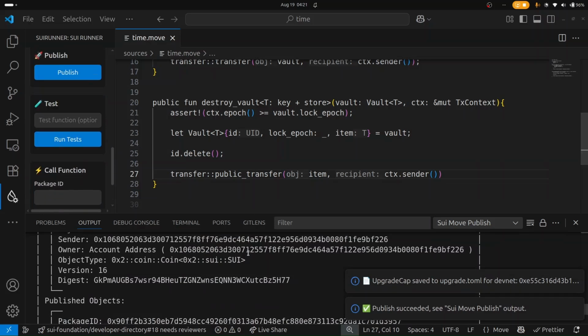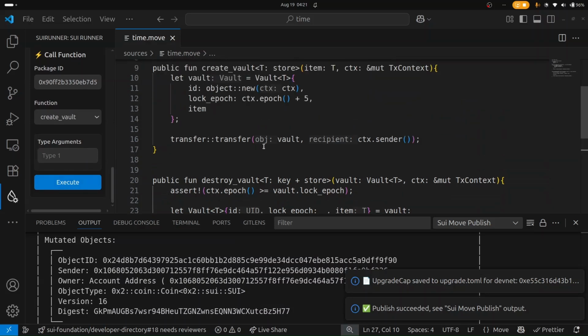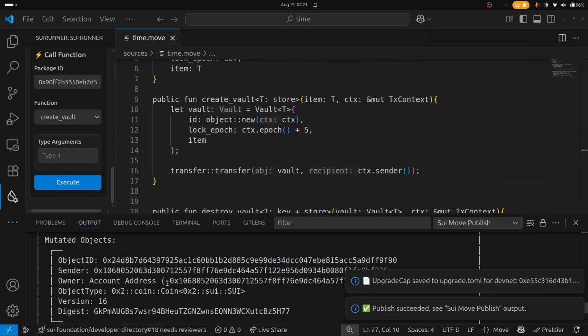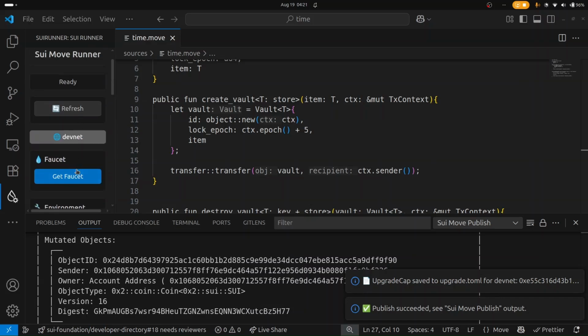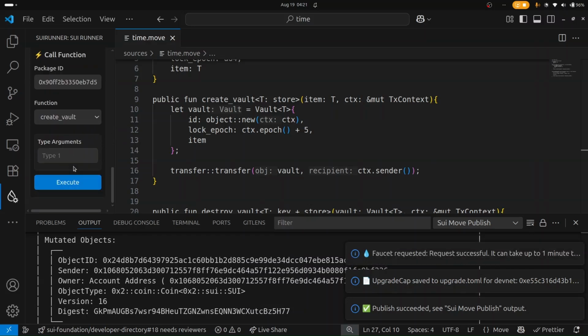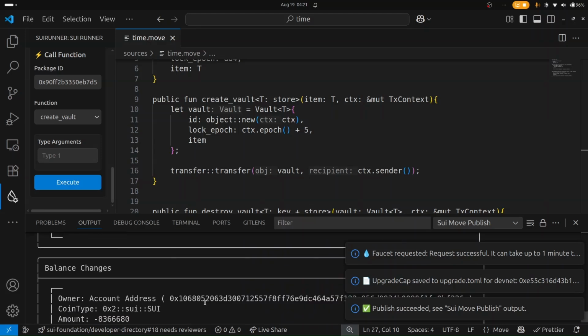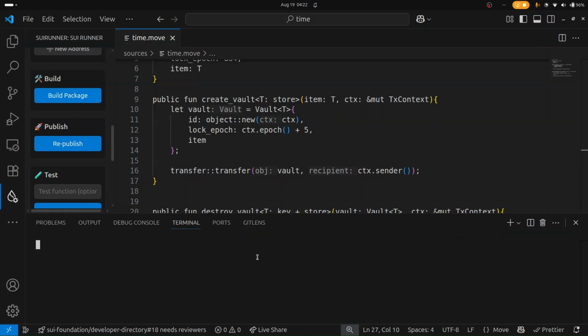So now let's create a new vault. To create a new vault, I'll pass in an item. So let me create four faucets again. So I want to lock SUI. So let me create four faucets to lock those faucets inside the vault. So we successfully created four faucets.